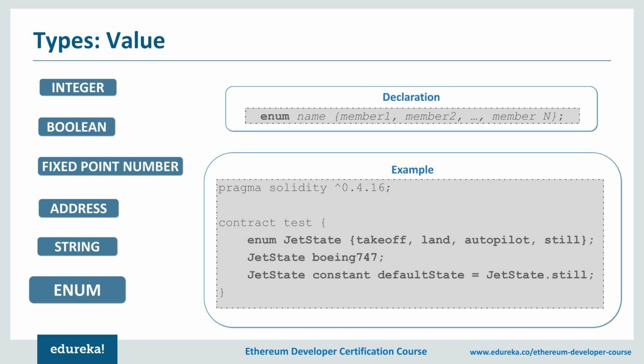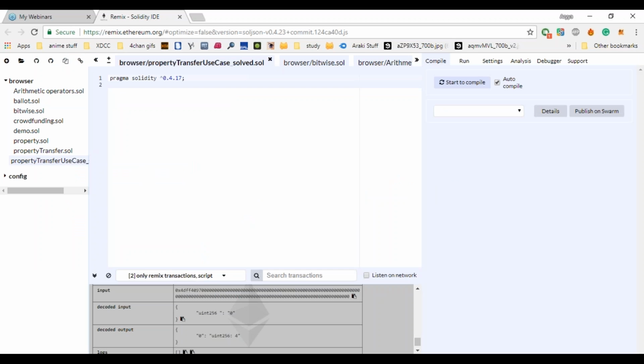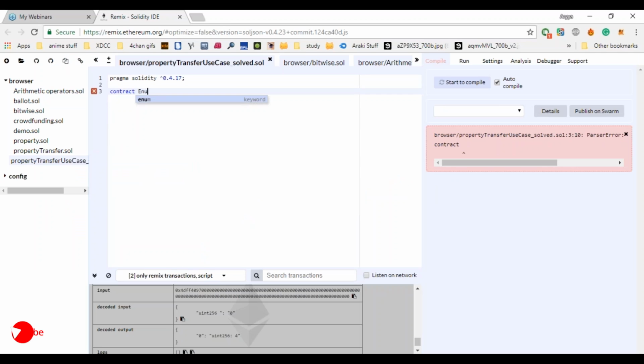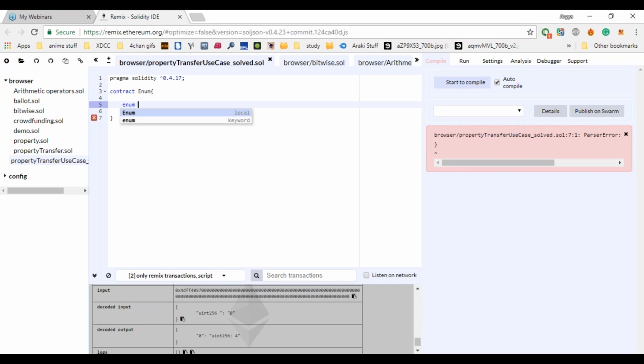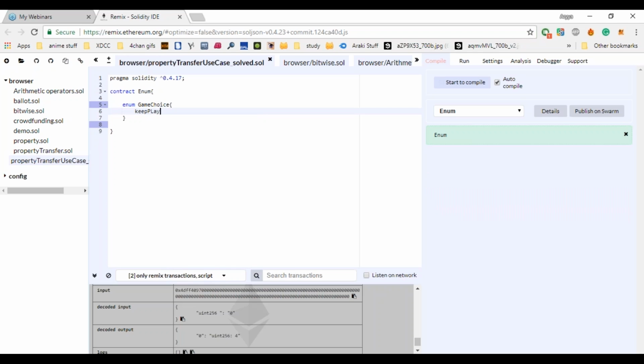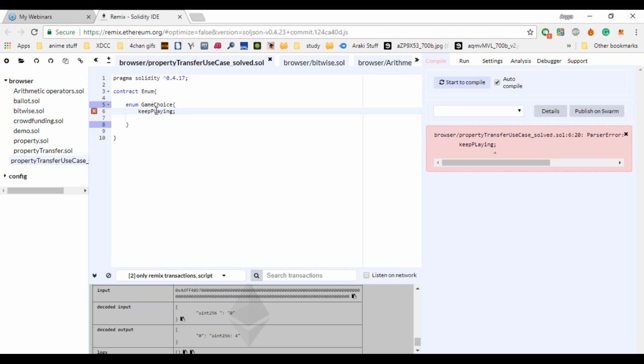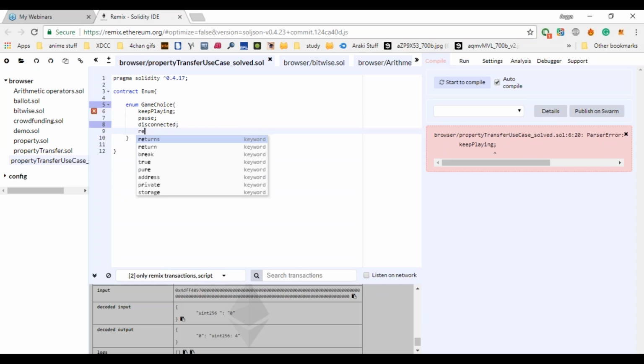Okay, so let's try out a simple enumerator on Remix. So we're going to say contract enum, and it's just going to create a simple enumerator. Suppose we were creating an enumerator for game choice. You could have a few game choices like keep playing, pause, or you could say disconnected, or something like reconnecting. These are just very arbitrary members to a game choice that makes no sense.